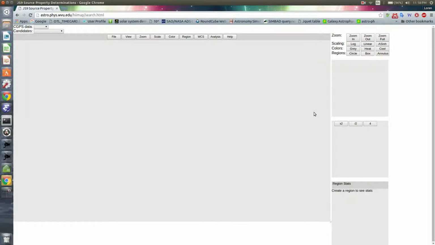Hi all, this is a very quick demo on how to use the search page. So I have here the search page loaded up. In the top left we have data and regions. I'll show you how those come into play. The format of this page might change slightly as I tweak things, but this will give you a general overview. So let's first load up some data.